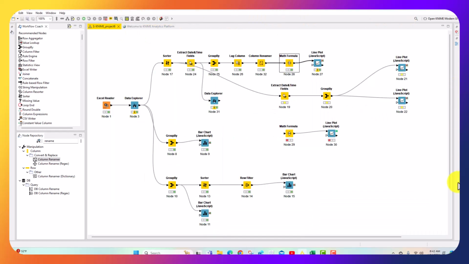So let's go back and look at our KNIME workflow. This time we are going to do analysis on the weekly sales. So we have a few new nodes and a few nodes that we have already used in the past. And let's take a look at it and let's see how we can analyze sales per week.